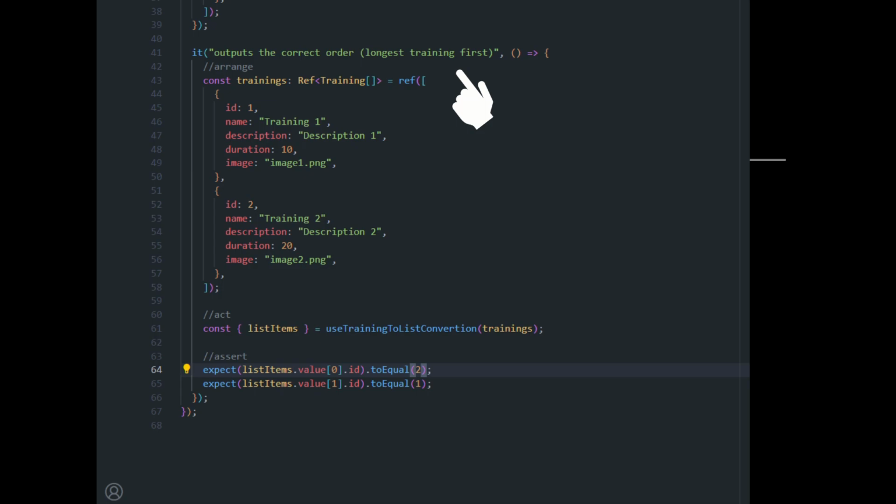So again, I've created a ref with two trainings in it, one with 10 minutes duration and one with 20 minutes duration. And here I check if the first list item I receive is actually ID 2, which has the duration of 20, and if the second one is ID 1, which has the duration of 10. So that's basically all there is to it when you are testing composables.